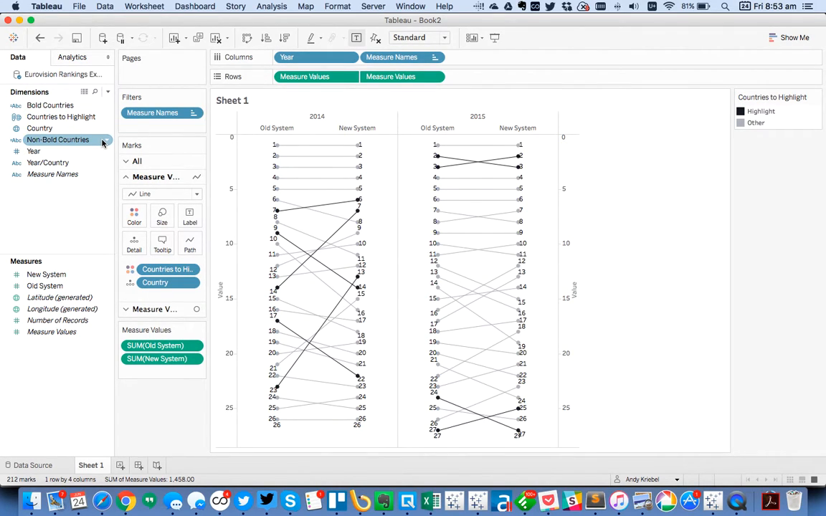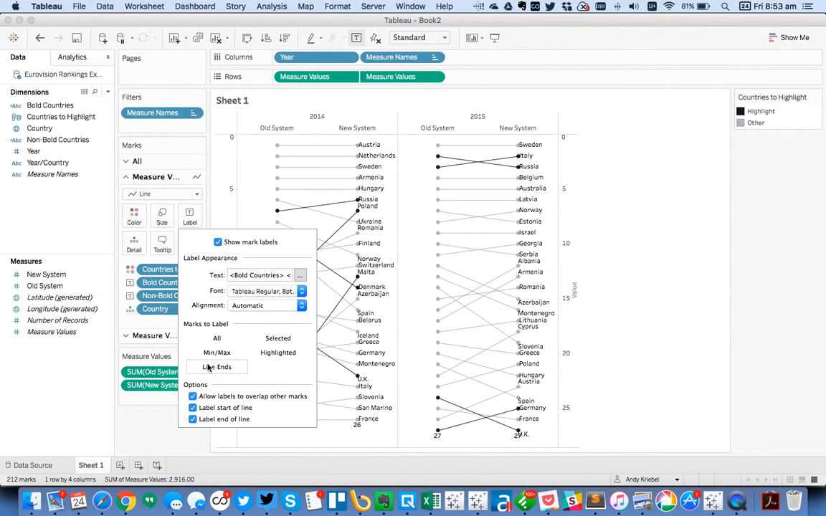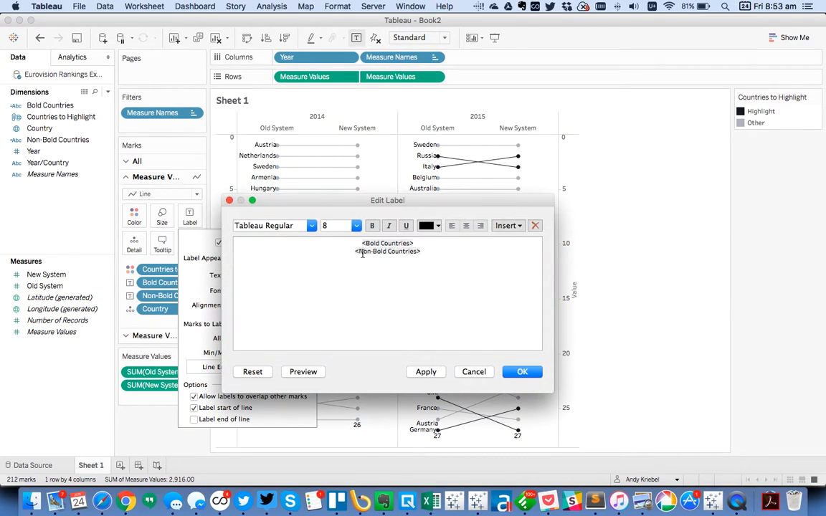And what I need to do now is drag those into the view, so I've got bold countries and non-bold countries, and let's start by just labeling the lines. Let's drag those to the label, and click on my label shelf. I want to do line ends, and for right now, I want to just label the start of the line. Okay, so now I want to tick on my 3 dots here, and put these on a single line.